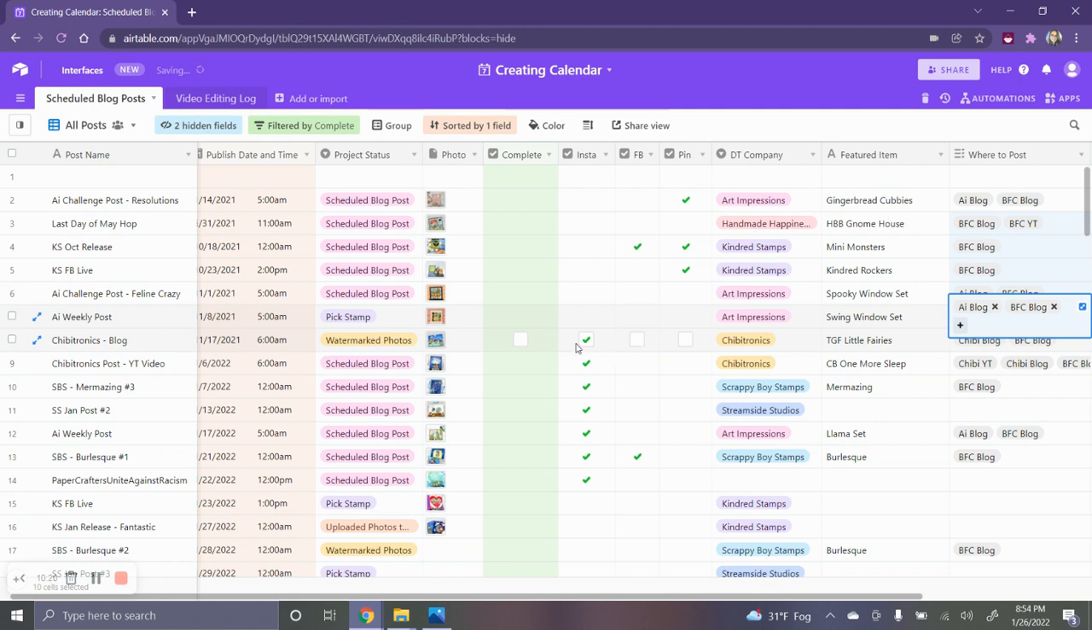Not everyone shares on Instagram, Facebook, and Pinterest, so you can customize that. Maybe you just share on Instagram. Maybe you don't even have a blog and you just want to share on Instagram. Well, you can use a spreadsheet to keep track of that as well.